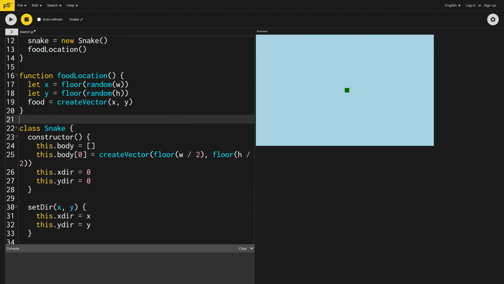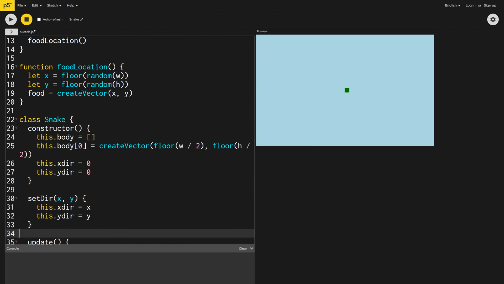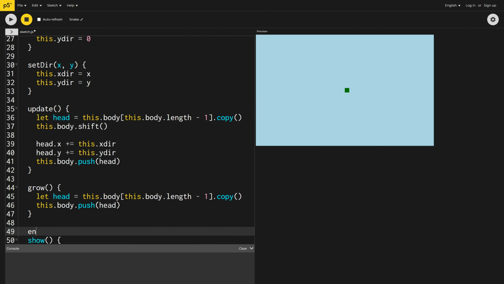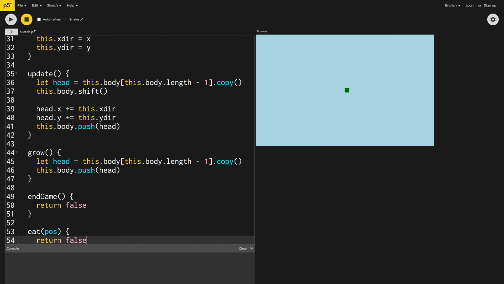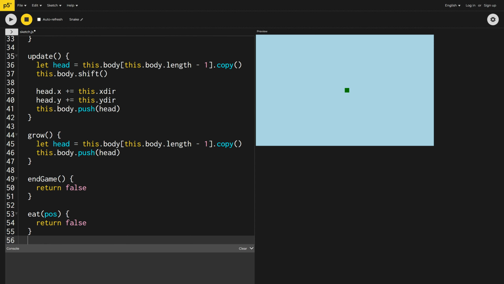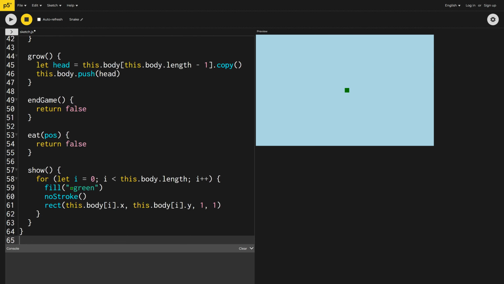Before we go on, I want to quickly add the definitions for the 2 final methods of our snake class: endGame and eat. We'll come back and implement these important functions in a minute. Before we do, let's finish the draw method.